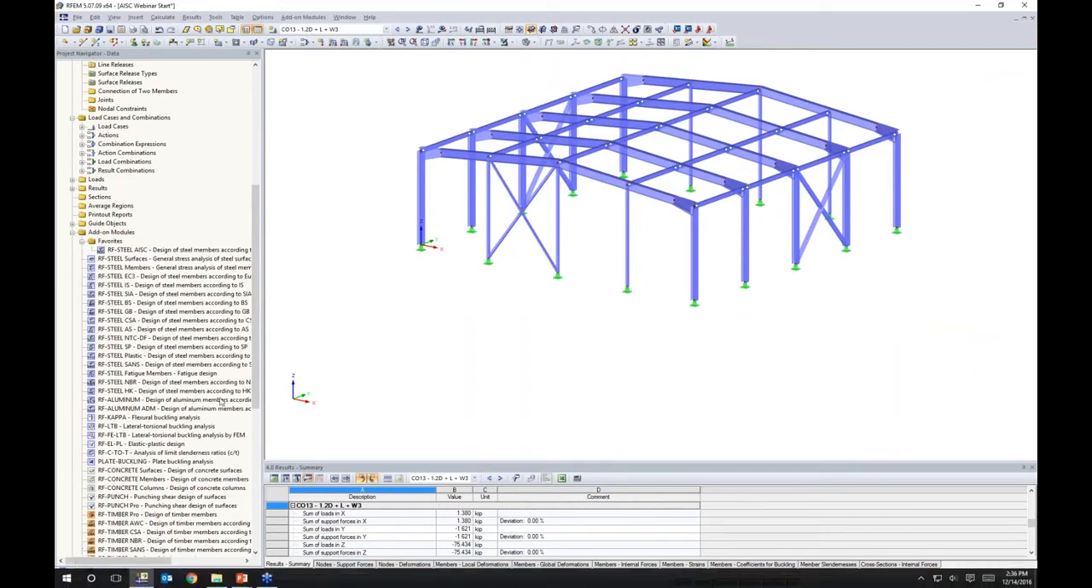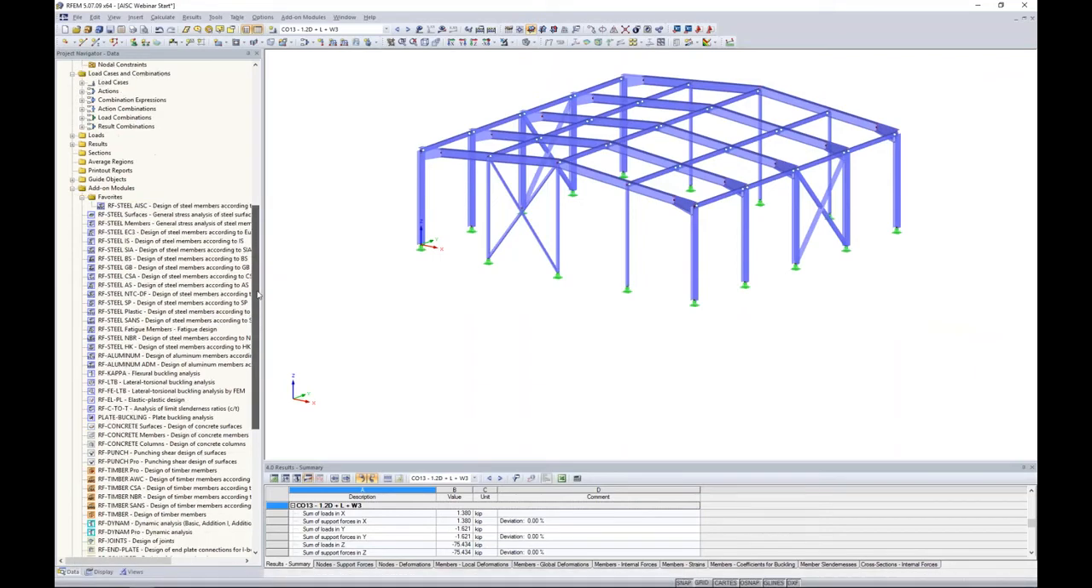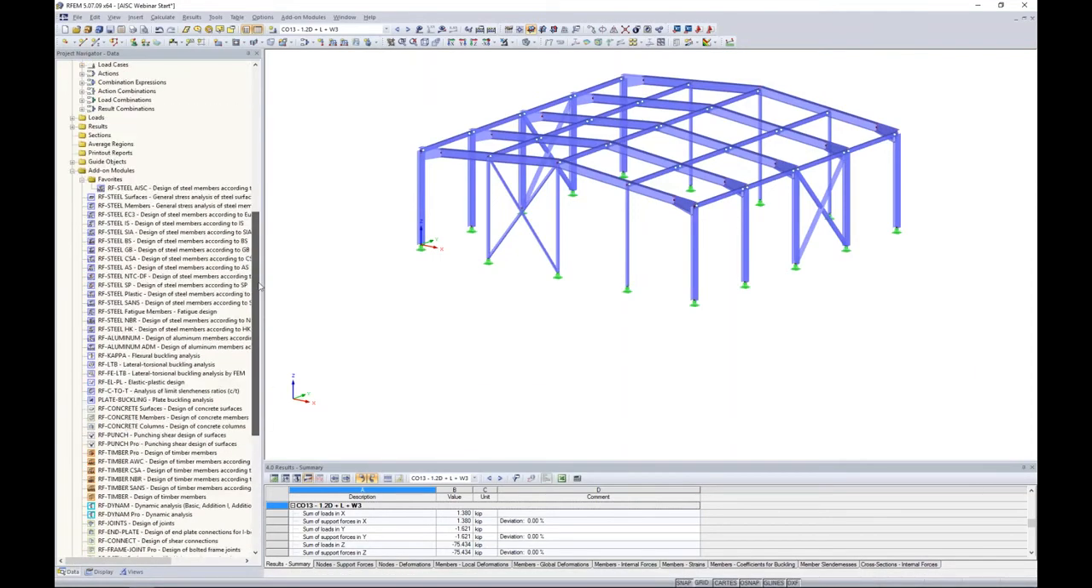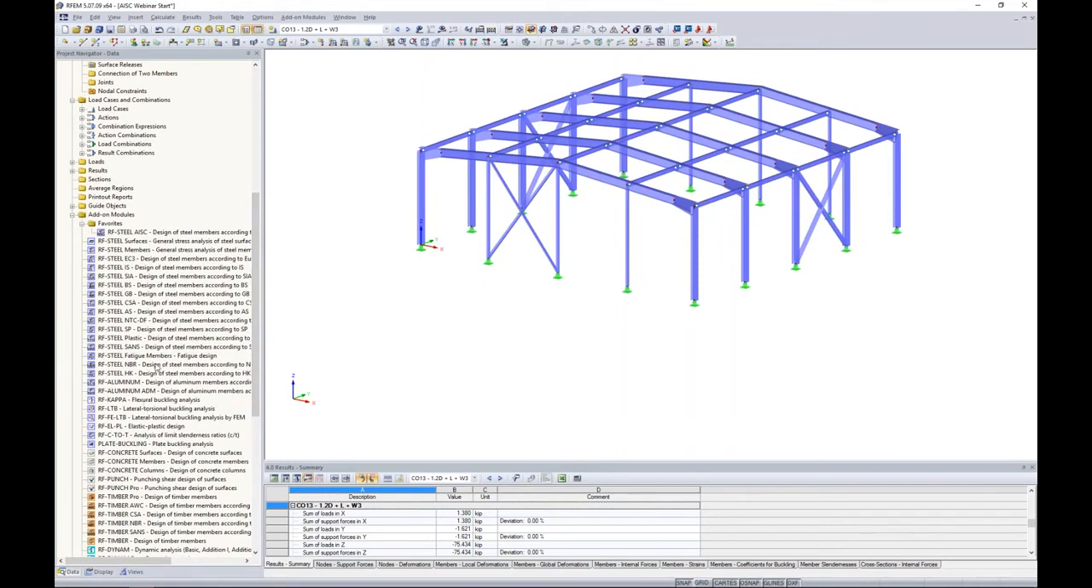The list of add-on modules are in our project navigator here, and you can see it's a very long list. We have a lot of different international standards. We have a lot of different materials. You can always right-click and add something to your favorites to move that up to the top of the list.